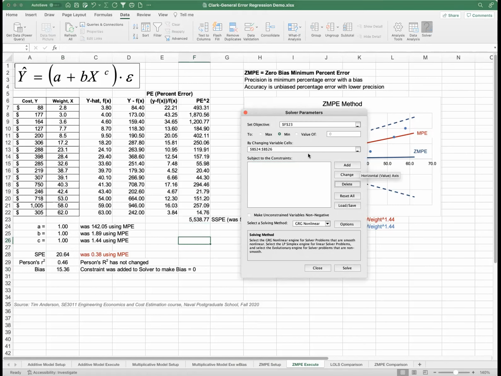All right, so the first thing we do is set the objective, which is this cell right here, our sum of squared percentage errors. We want to minimize it, so you pick the minimum button. And then we want the changing variable cells, and we give it these 3 cells here. For every coefficient, you're going to have a cell. So if you had 10 variables, you'd have 11 cells. It just depends. In this case, we have 3. So we highlight all the cells that are applicable. And then we want to add the constraint that the bias, this number, has to be 0. So we go over here and we hit add.